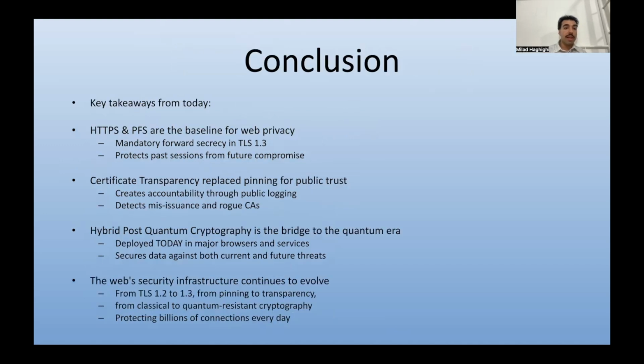So in conclusion, HTTPS and PFS are the baseline for web security. Certificate transparency has replaced pinning for public trust. It creates accountability. Hybrid post-quantum cryptography is the bridge to the quantum era. It's being deployed now to protect your data for the future. And web security infrastructure continues to evolve. Algorithms are becoming more advanced, more secure, keeping your data safe and protecting billions of connections every single day.